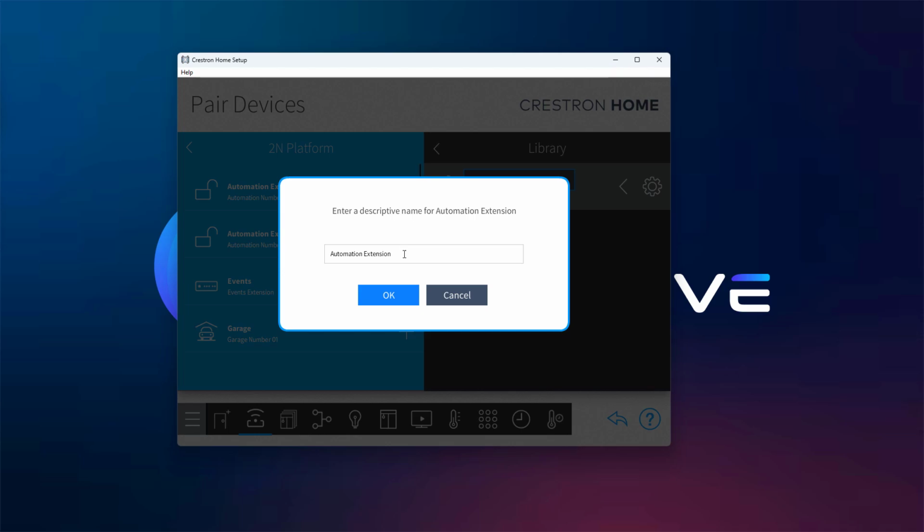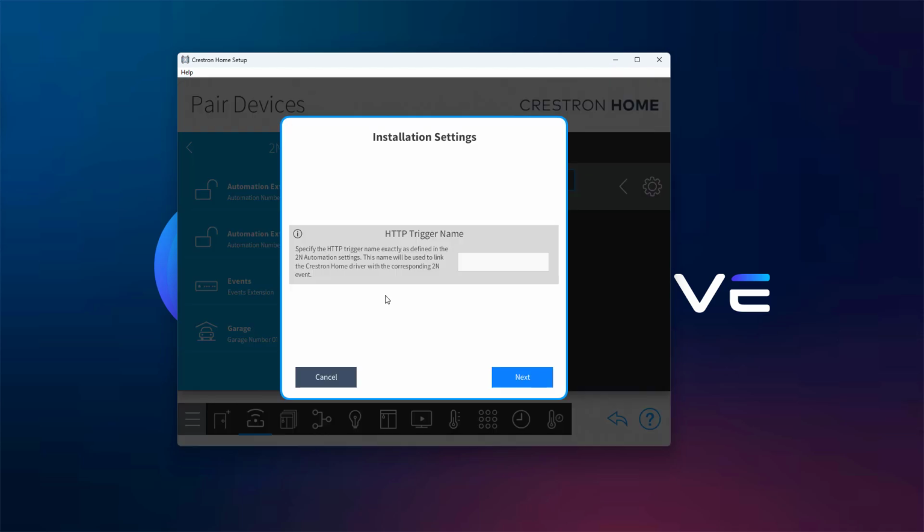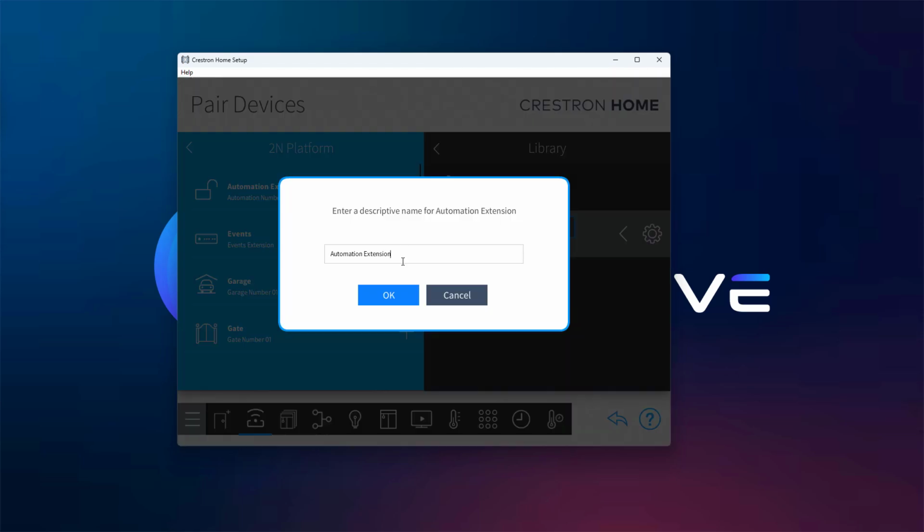Name the first one, for example, internal camera, and in the next step, make sure the trigger name exactly matches the HTTP trigger defined in the 2N device, in this case, internal. Repeat the same for the external camera trigger.